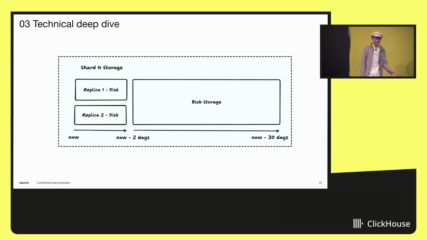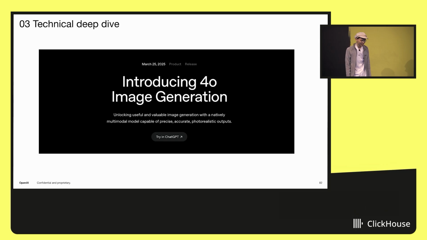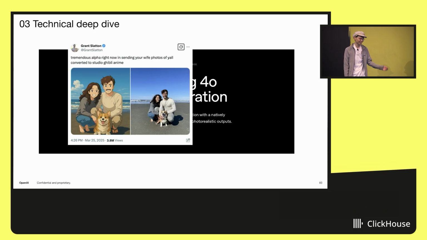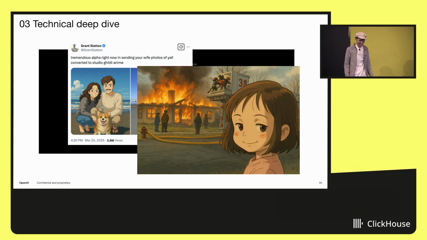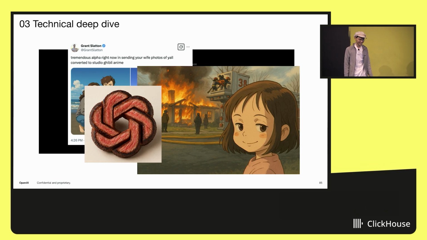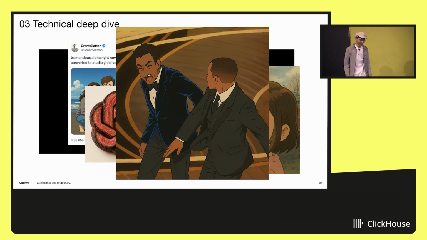So with this setup, things were running pretty smoothly. People wanted logs, and we gave it to them. That is until March 25th of this year, OpenAI launched image generation in GPT-4o, and our users loved it. They were generating pictures of themselves in an anime style, pictures of memes, pictures of the OpenAI logo, but as a steak, pictures of famous events. And personally, I saw one of the biggest user growth I've ever seen over such a short amount of time.